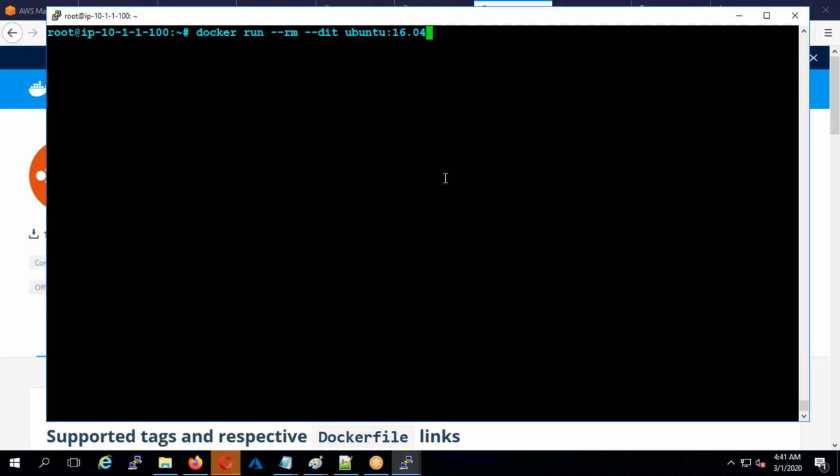So what I'm doing, docker run. You can say, sir, you didn't download the image. I really don't need to download the image, guys. When you run docker run, first it will download the image automatically and then run the container. The reason I showed you earlier is to show how to download images. When you run the container, if the image is not available locally, then it will download it. So it's docker run --rm -dit ubuntu:16.04.